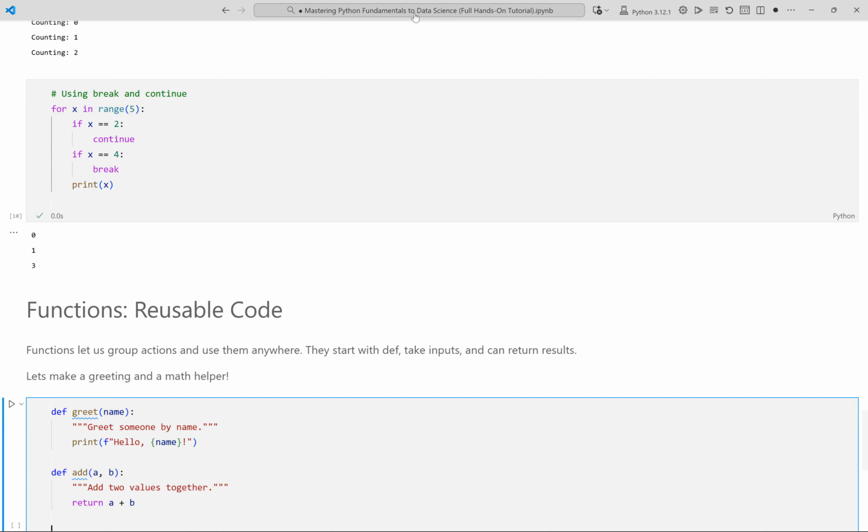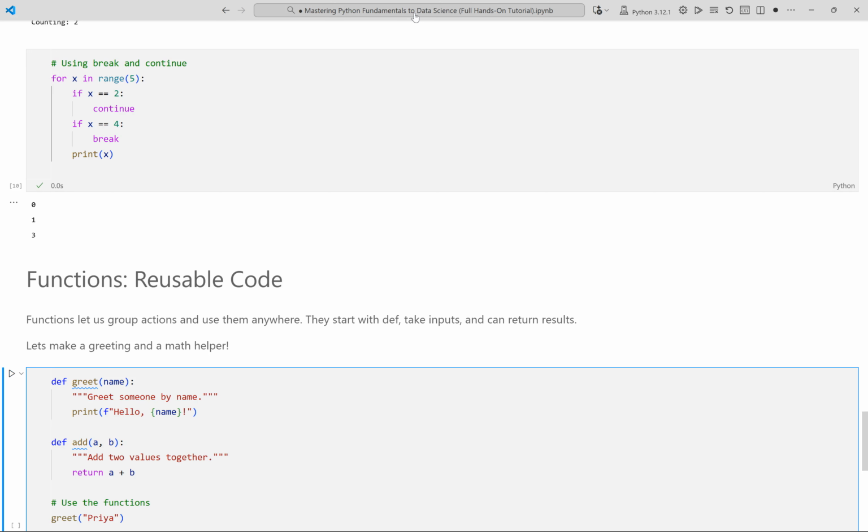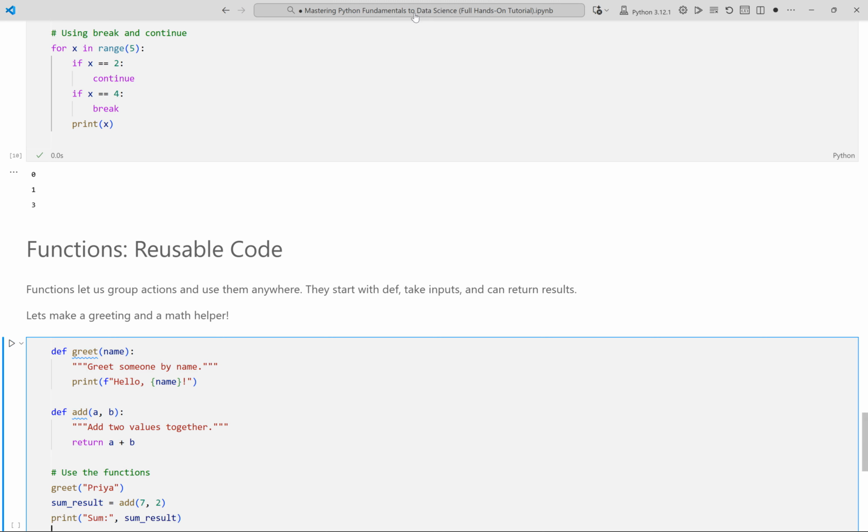This is a comment indicating that we will now use the functions defined above. We call the greet function with the argument Priya, which will print a greeting. We call the add function with 7 and 2, and save the result in sum_result. We print the word sum followed by the value stored in sum_result to show the output.